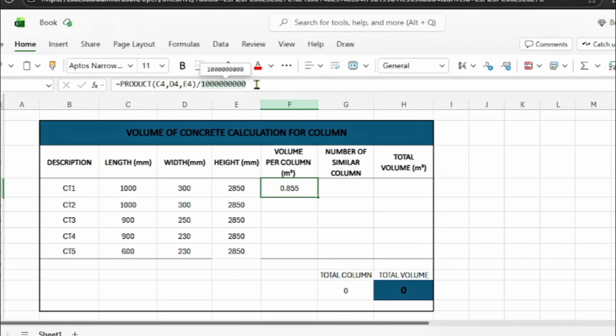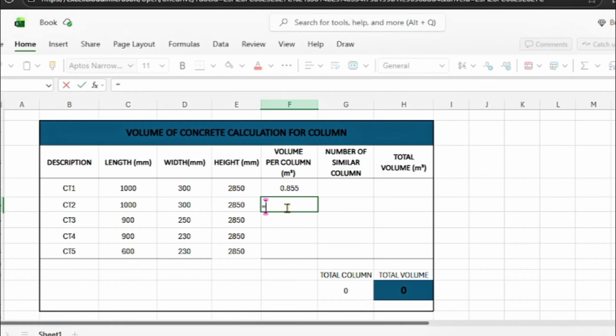Why am I using this formula? Volume is length times width times height, right? But if I do this in millimeter cube, it's going to be much. So I've decided to convert my millimeter cube to a value in meter cube. That is going to be very easy for me to do, and having my answer in this. Okay, let me do it for the other one and see what I mean.